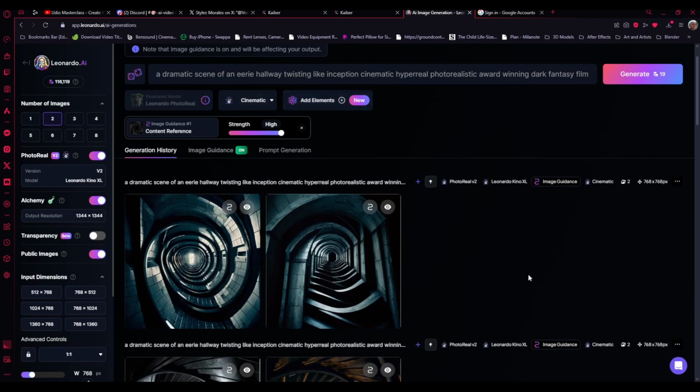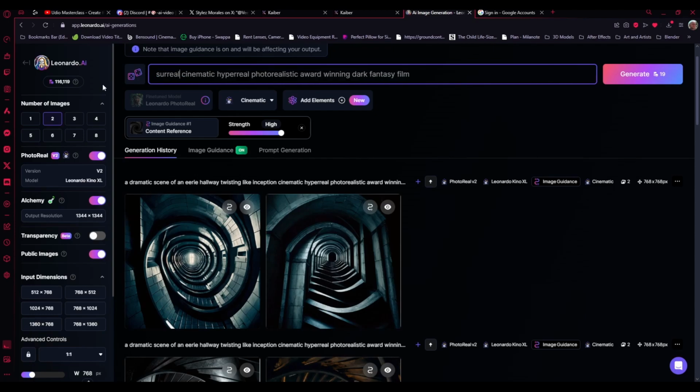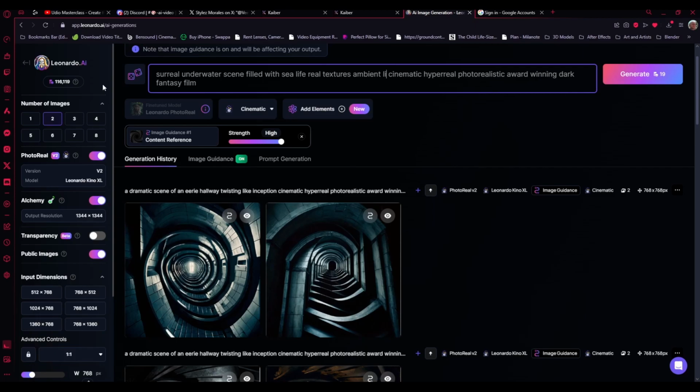And now let's crank this all the way up. And I'm going to take this out and let's do a surreal underwater scene filled with sea life, real textures, ambient lighting, volumetrics.